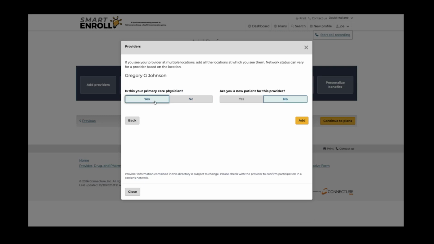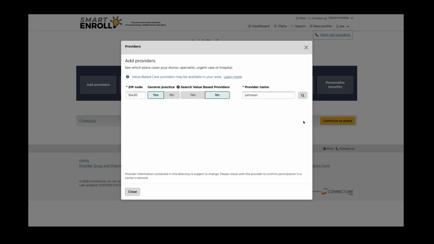And I'm going to indicate that that is my primary physician. And then it's going to ask this question, are you a new patient for that provider? I'm going to go ahead and click add. And now I've added my first doctor to the search. So we can continue to go through this step by step, adding the doctors that our client has.